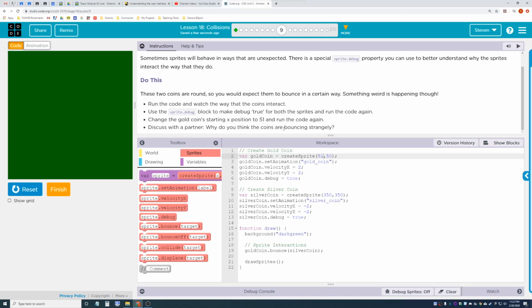Why do we suppose the coins are bouncing strangely? Looking at this, it just looks weird, right? We don't think two coins hitting like that will actually do that. So what's making it look so weird? Well, probably because our coins are round, right? And the hitbox is square. So squares bounce differently than round objects. Okay, so let's go ahead and go to the next bubble and see if we are correct.